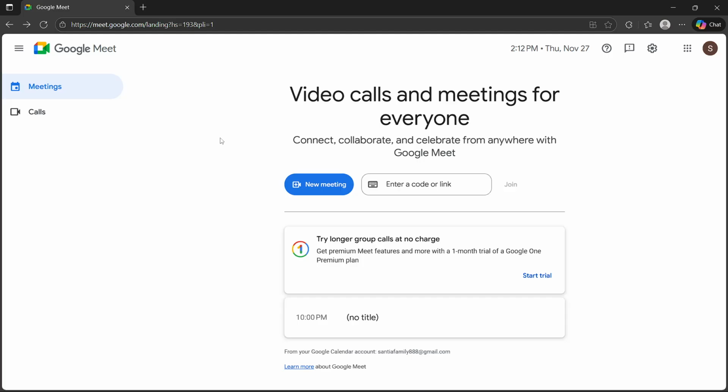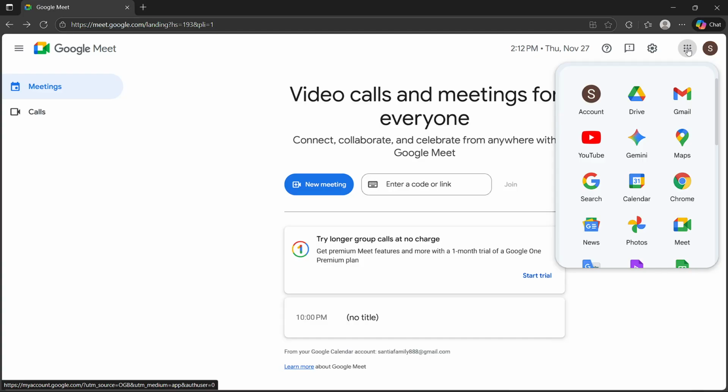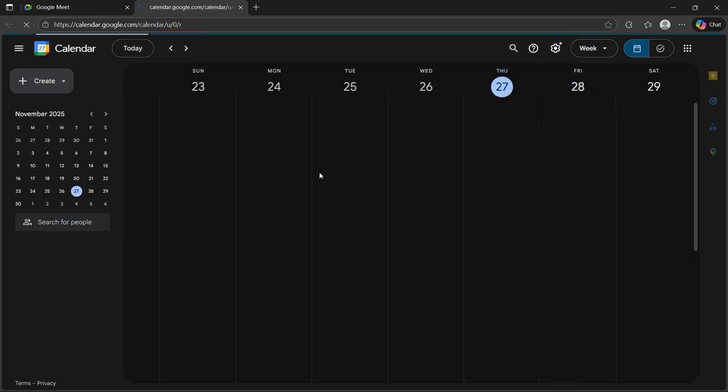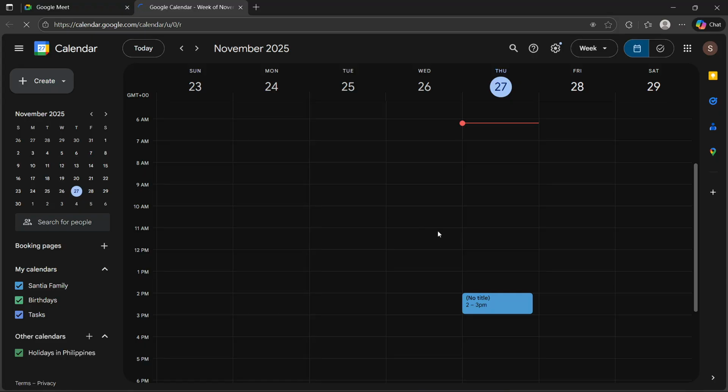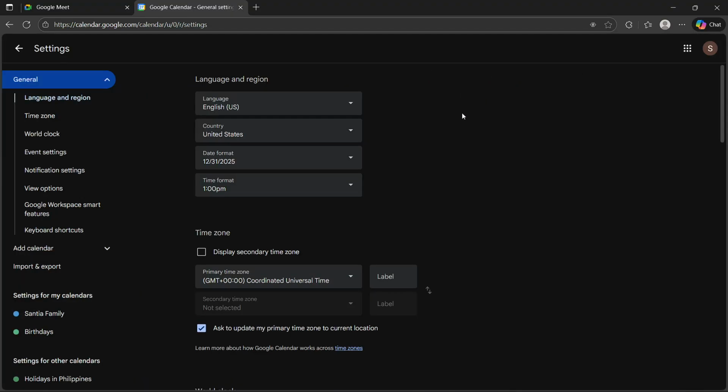So the first thing that you will have to do from your Google Meet, you will just have to click Google Apps, which is right here, and then you will just have to click Calendar and just wait for it to load. And now that you're here, what you will have to do is you will click settings, which is right here, and just wait for it to load again.